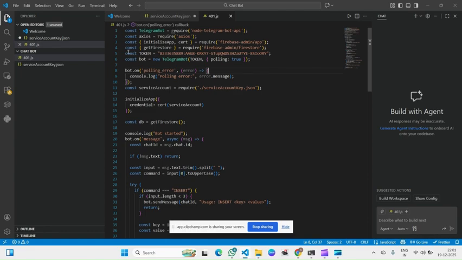Here, constant, this is my token which is given by the BotFather in Telegram. Using polling true, our bot continuously checks for new messages. This is the polling error handling. This helps us debug errors related to the Telegram connection or network issues.